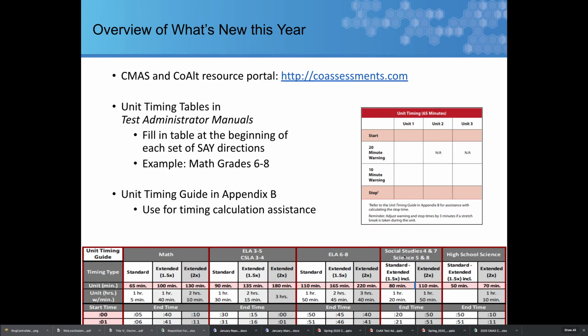All right, what's new this year? The first thing, there's a new CMAS and COALT resource portal which is kind of a one-stop shop for all things CMAS. It is coassessments.com, and I'll talk more about that later.